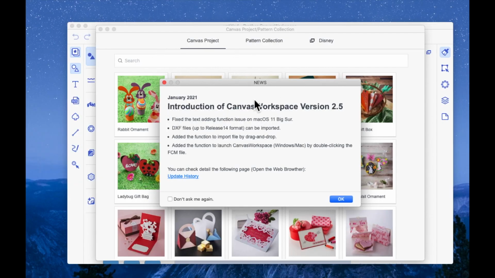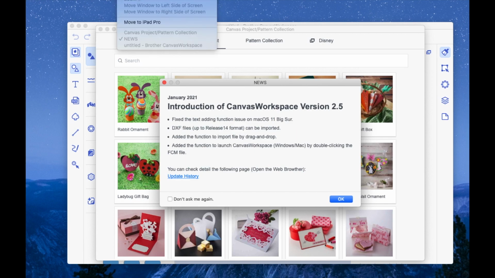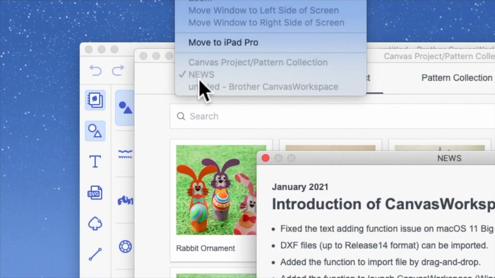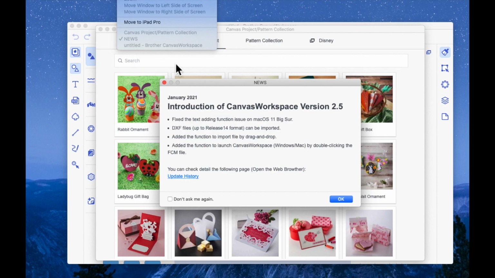So you need to have Canvas active, and right at the top of the page you will see Brother Canvas Workspace. You'll see File, Edit, Layer, Display, Premium and Window. And when you select Window, you need to come down here and make sure there's a tick next to the word News. Now mine's greyed out because I've already got this automatically selected. So that's what you have to have switched on.